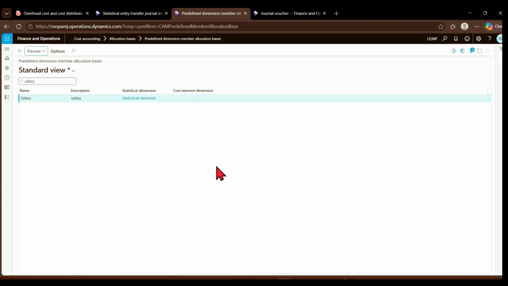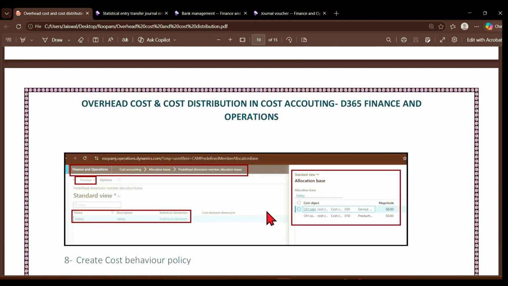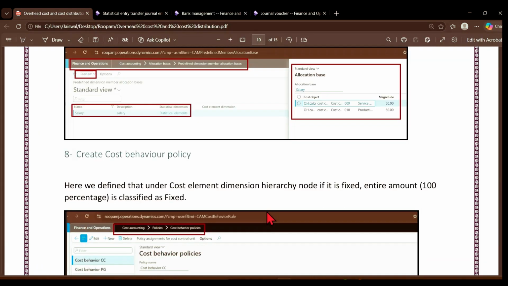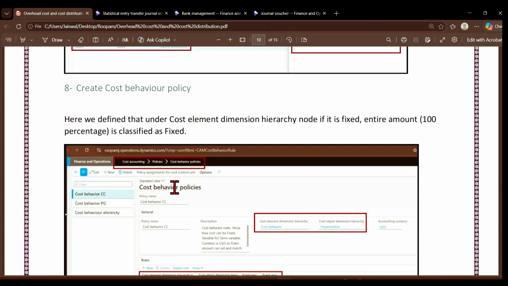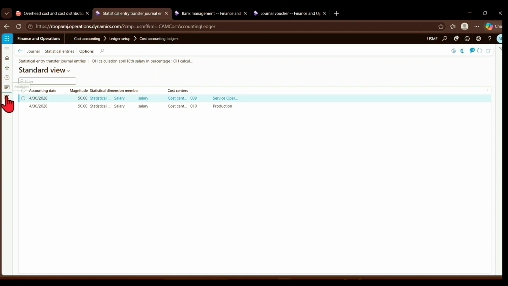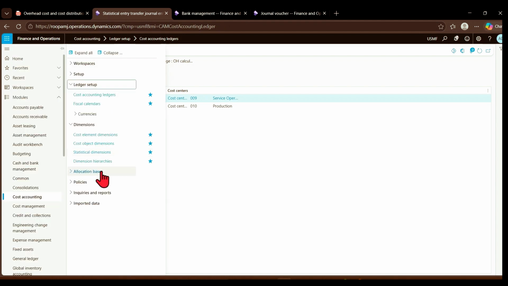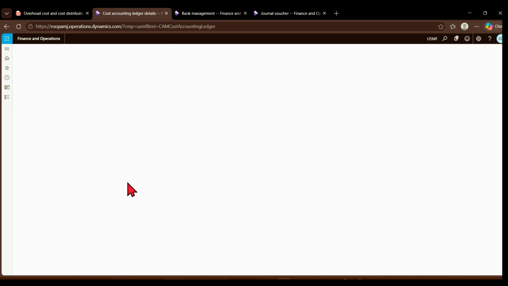So this is how you can preview the allocation base. Once you have viewed the allocation base, you can proceed to see the cost behavior policy now. In the cost behavior policy, you have to define or select the cost element and the cost object. So go back here, and in the cost behavior policy, you can go there.